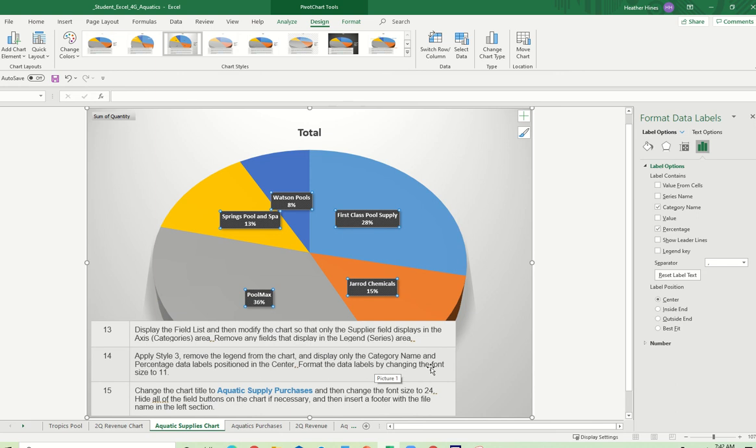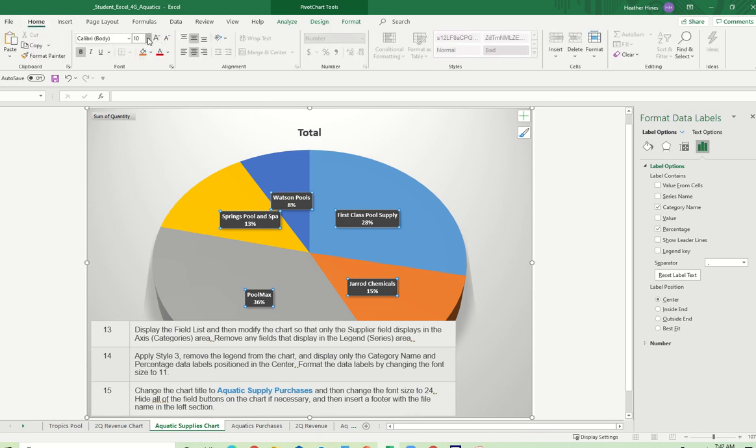Format the data labels by changing the font to size 11. They're already highlighted. So again, my way of doing that is just to go to the home tab and click 11. And that should do the trick.